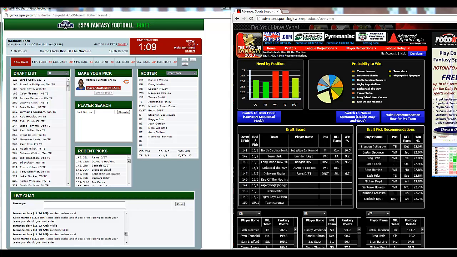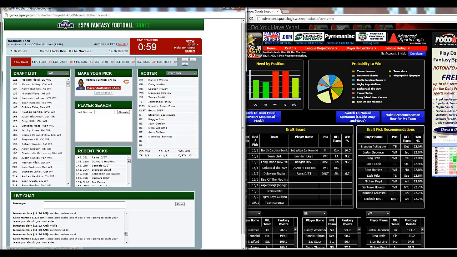Okay, we're back on the clock, and the machine is recommending either Brandon Pettigrew or Justin Blackmon. I really like Justin Blackmon. Once again, he's one of those suspended guys that could really end up turning the season around in the playoffs. So that'll give us another wide receiver for our great bench of wide receivers.